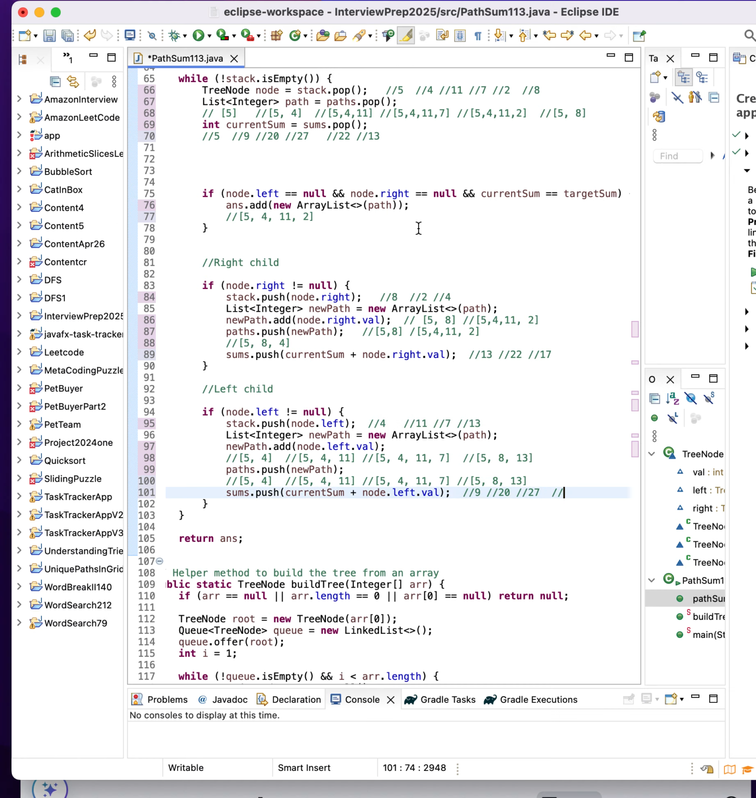The current sum that we have is 13. The current left node's value is 13, so it's going to be 26. I'm going to just add it there in the stack.